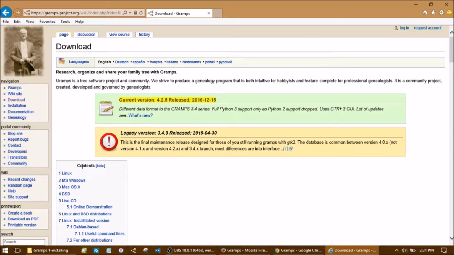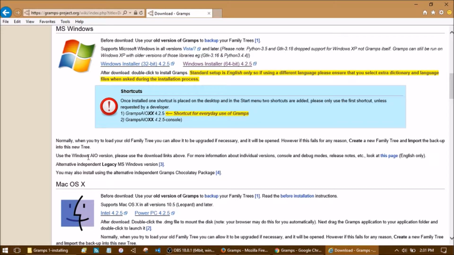Now under Contents, you can see they have downloads for Linux, Windows, and Mac as well. We're going to go ahead and click Microsoft Windows since I'm running Windows 10. Under the Microsoft Windows, you can see they have a 32-bit and 64-bit installation file. If you're not sure what your computer is, you can go ahead and get the 32-bit as it will run on either. Now I know that my machine is a 64-bit, so I'm going to go ahead and install the 64-bit file.